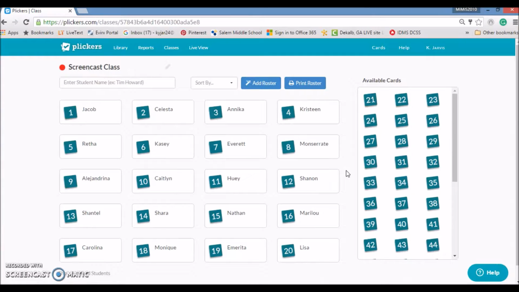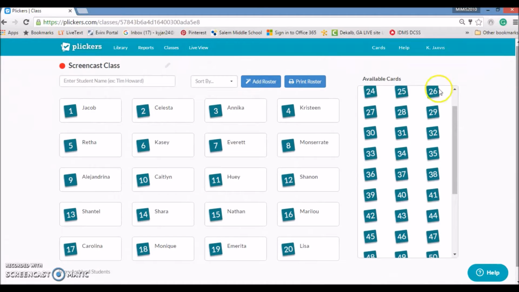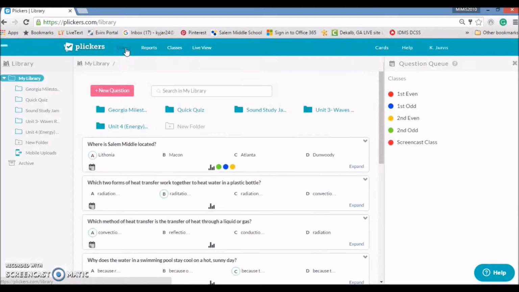Once you hit save, in the order that your kids are listed on your roster, which is usually alphabetical, they're going to be listed here on the screen, as you can see. And over here on the side, you're able to scroll down to see all your students and what number card they are assigned to. Alright, once you have assigned your class, you can click back. You can either click on classes to see if the class is posted, and as you can see, there are 20 students that we posted in this class, or you can come back and click library, which brings you back to the dashboard. And here on the left hand side, you should see Screencast class, or whatever name you decided to name your class.